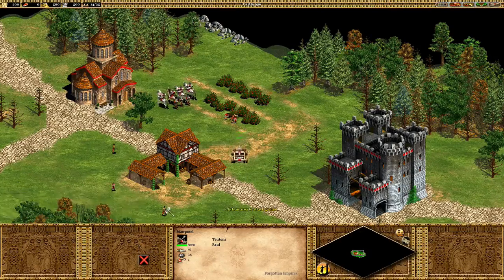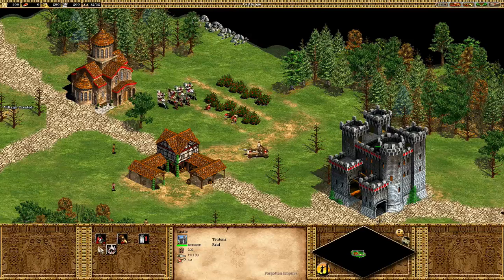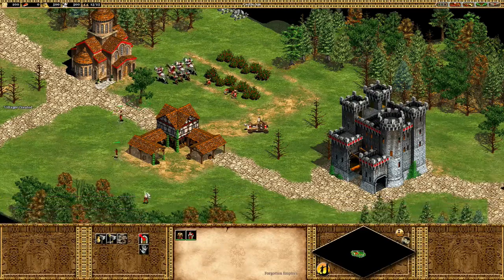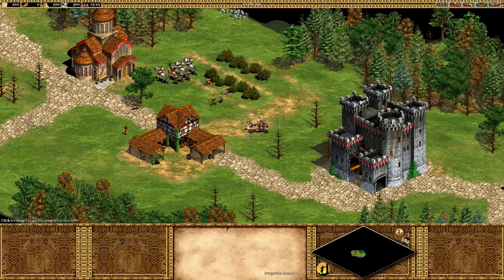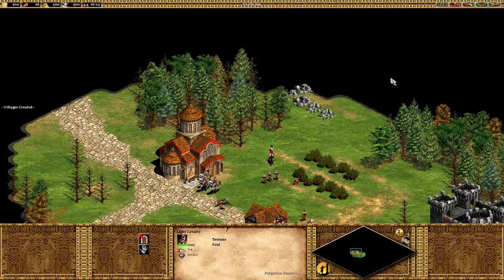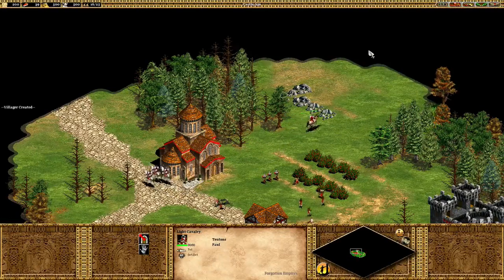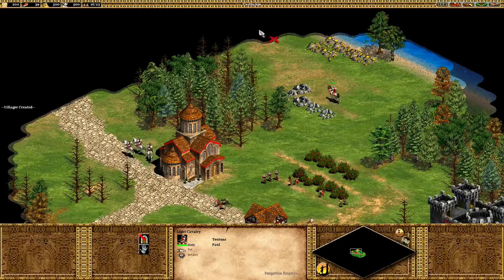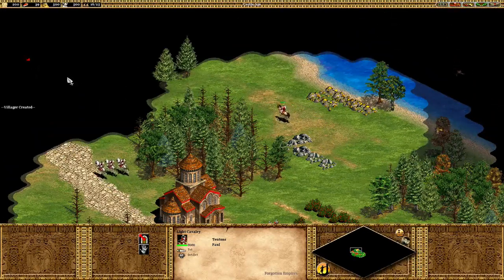Or we can just kill one of our own. Well, as you can see, it's awesome. Here we are. And I think this is how it is meant to play.